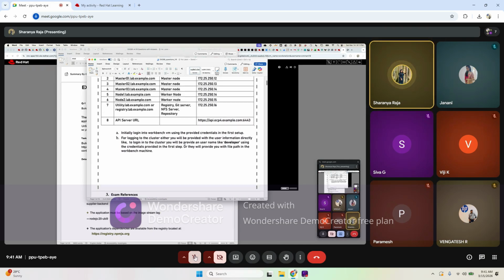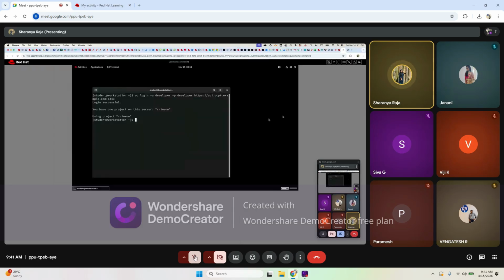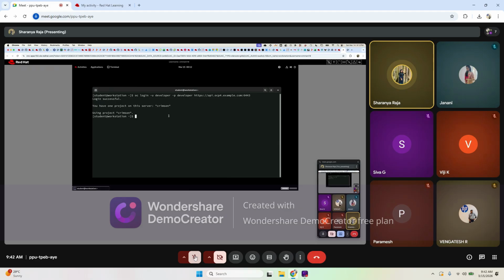And also they will give you how to log into the OpenShift console, the web link URL, and also the API URL to log in. Similarly, how we log in here, right? oc login -u, and then whatever user they have given, you need to input that user, and then -p, and then for the password, take it from the question and input here, and then you need to give the API URL to connect to the console through the command line.